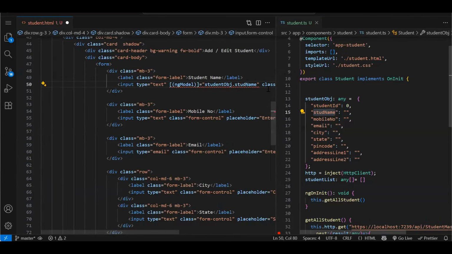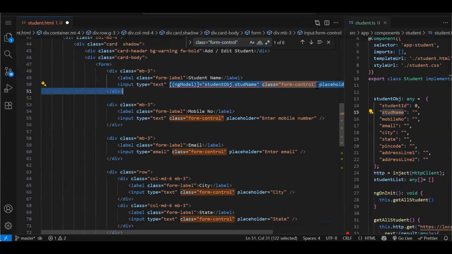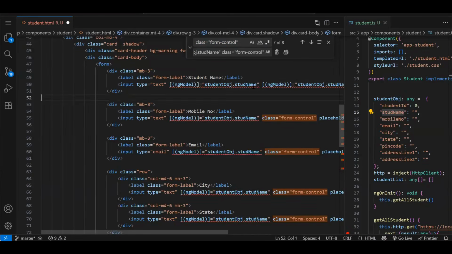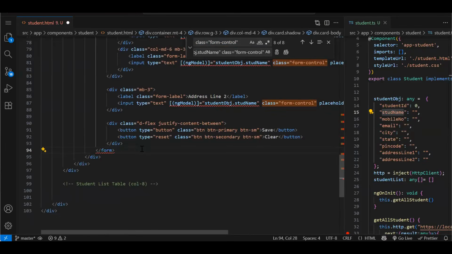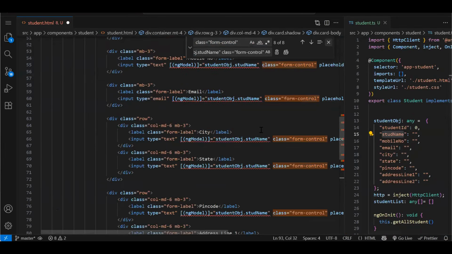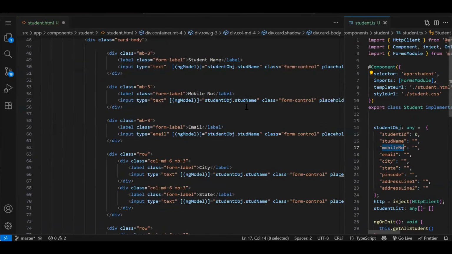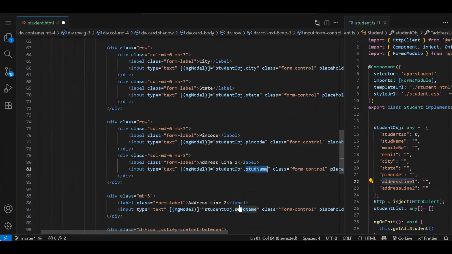So I will just do the copy paste now. I will search for this class because everywhere we need this, and I will replace it with this. Just here it will come two times, so I will remove that. Let me remove this form tag, otherwise everywhere I have to add that name attribute. And since we are using ngModel, for the form's model we need to add studentName. Now the remaining properties I will bind: mobile number, email, city, state, pin code, address line 1, address line 2.